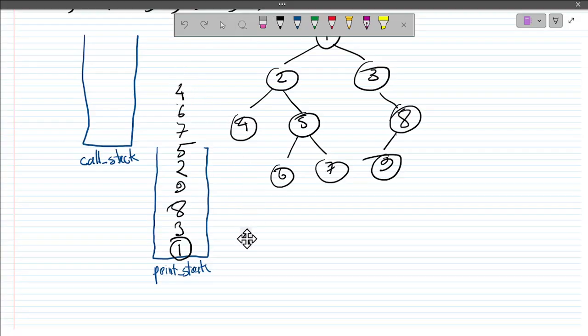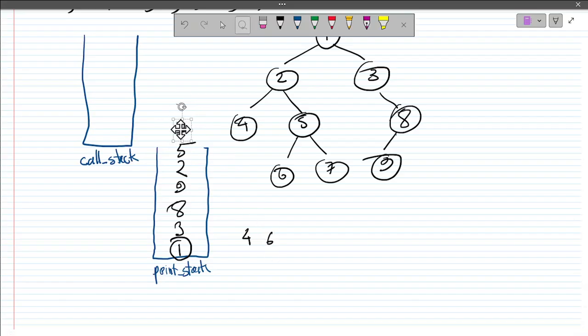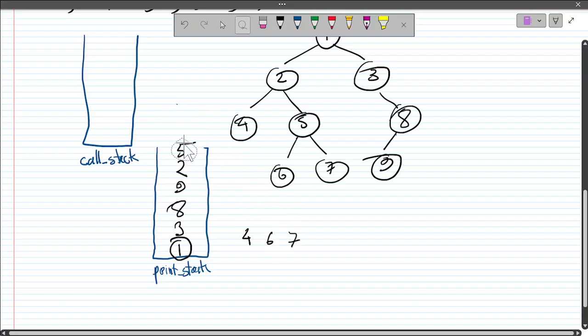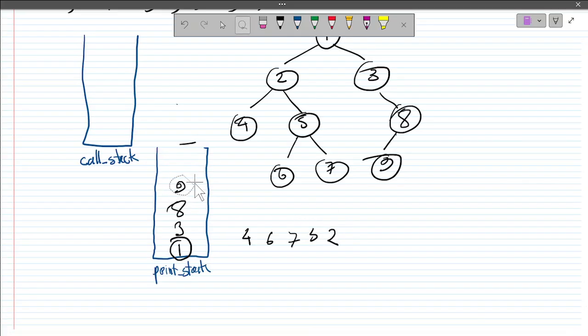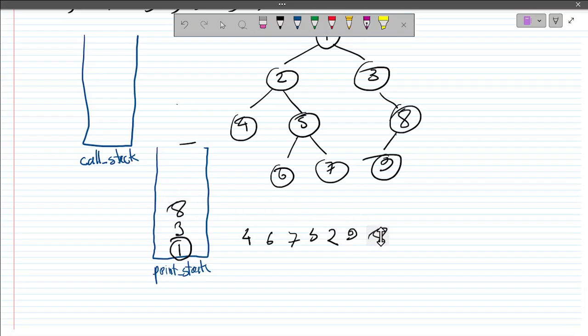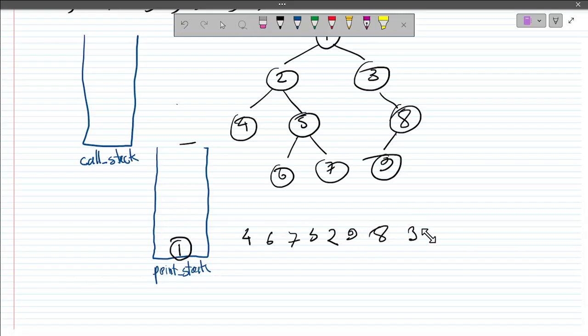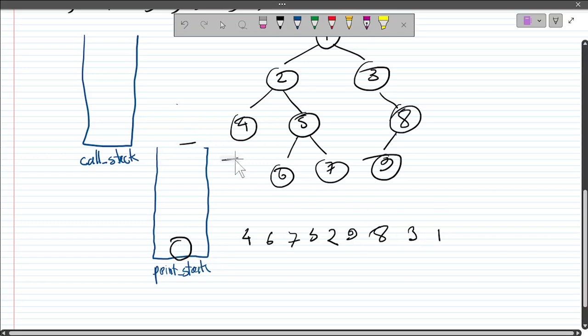I pop off 4 and I print. I pop off 6 and I print. I pop off 7 and I print. I pop a 5 and I print because this is my printing stack. I left 5's tails upstairs. Sorry 5. And then I pop things and continue printing them here. And that's 5's tail, which belongs to 5.